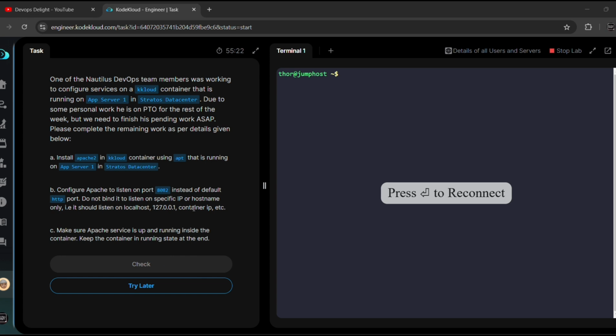Okay, so here what we need to do is, there was a person who was supposed to do the work, but due to some personal work he went on leave. So what we have to do now is install Apache2 on the kcloud container, which is present in App Server 1, using the apt package. And once we install, we need to configure this Apache to listen on port 8082 instead of the default HTTP port, that is 80. And also we need to make sure the Apache service is up and running inside the container.